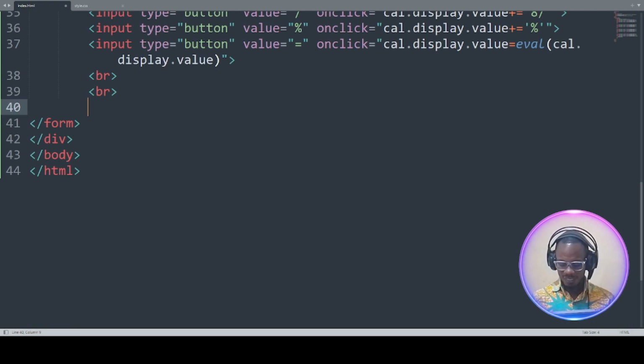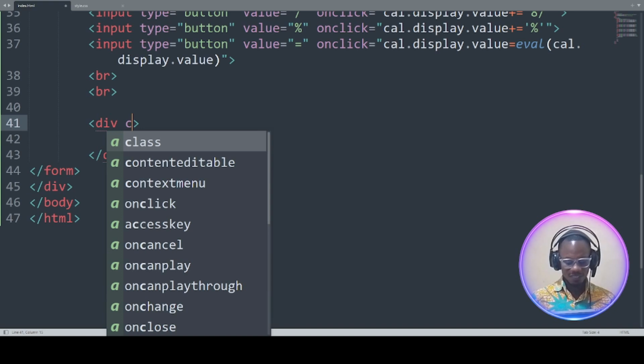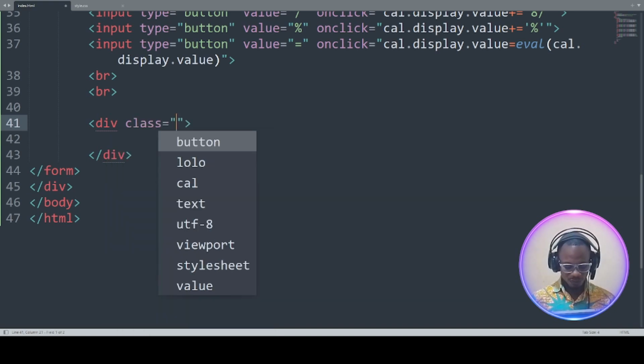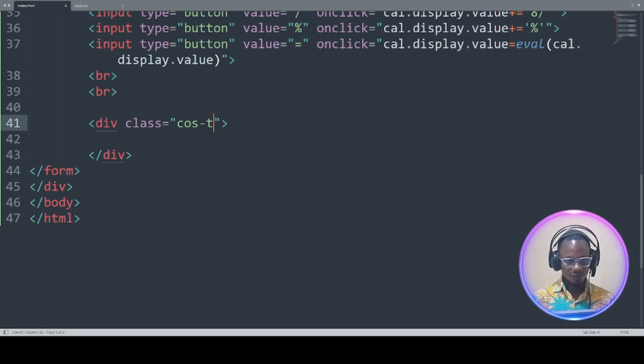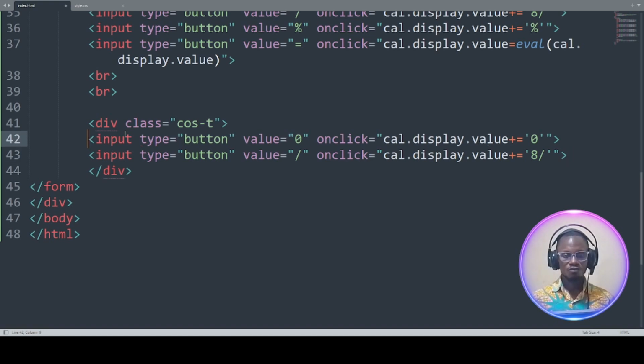After we press enter here, let's bring our div container again, and I'll explain something to you. In my div container, I like to give it a class, and let me call this one cost. In between here, I'll bring the button I copied and press enter. The first button I'm going to call dot, and it's going to echo dot.